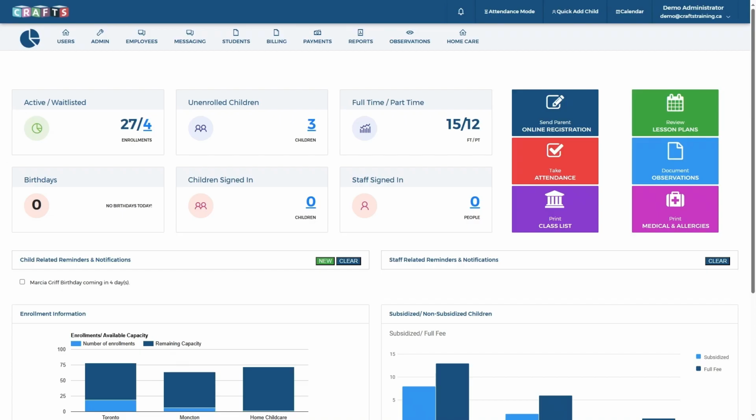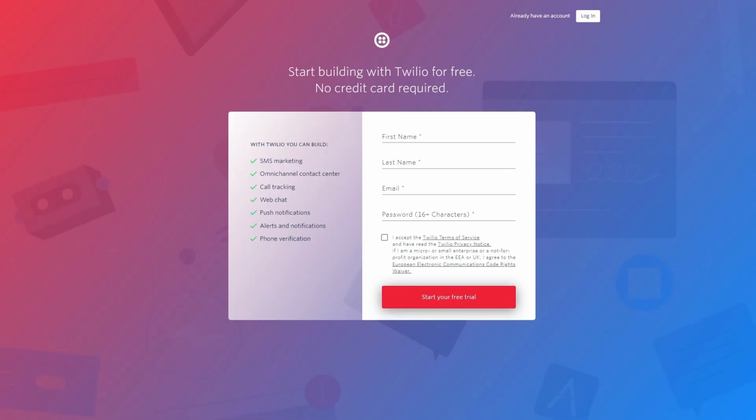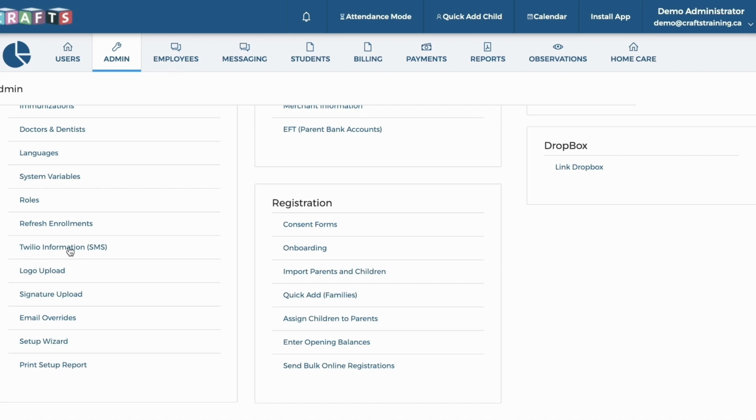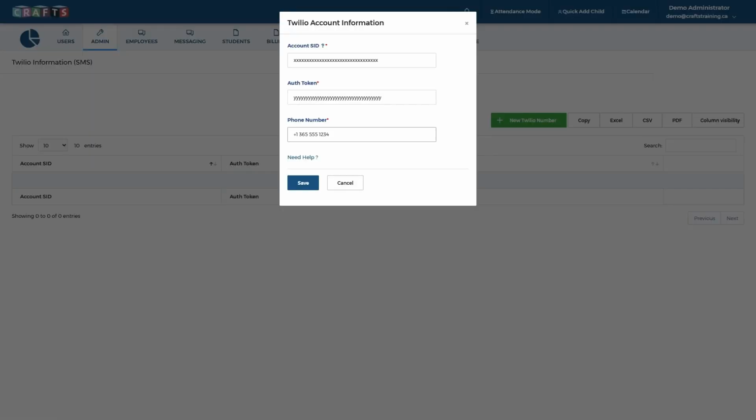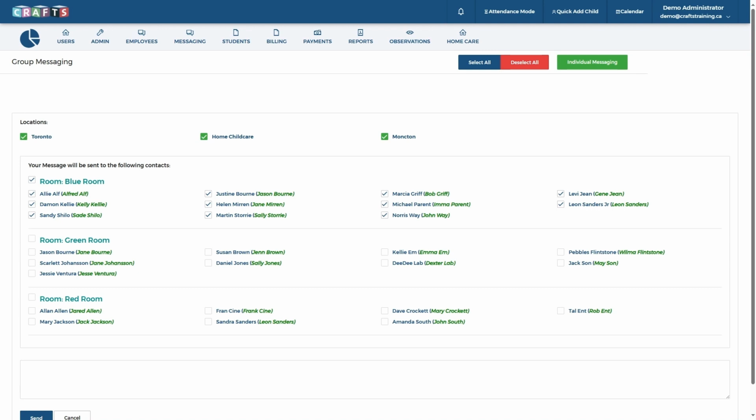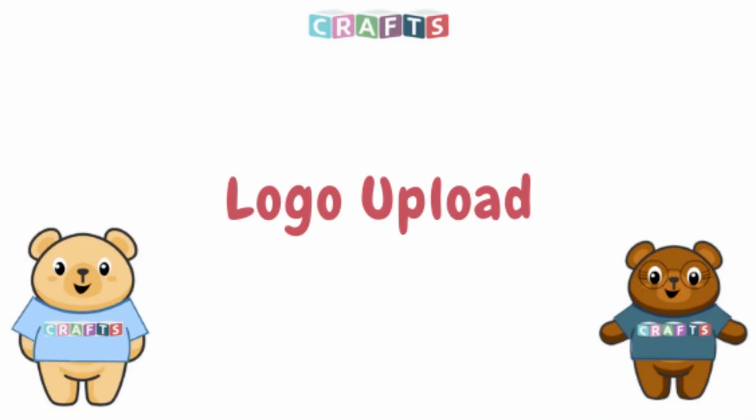If you don't have a Twilio account already, the first thing you need to do is sign up for a Twilio account. Then in CRAFTS, go to the admin menu and click Twilio Information SMS. Under the SMS section, enter your Twilio account SID and auth token. Then click on Save Changes. You'll now be able to send text messages to parents and educators via Twilio when a cell phone number is saved in a staff or primary parent's profile.